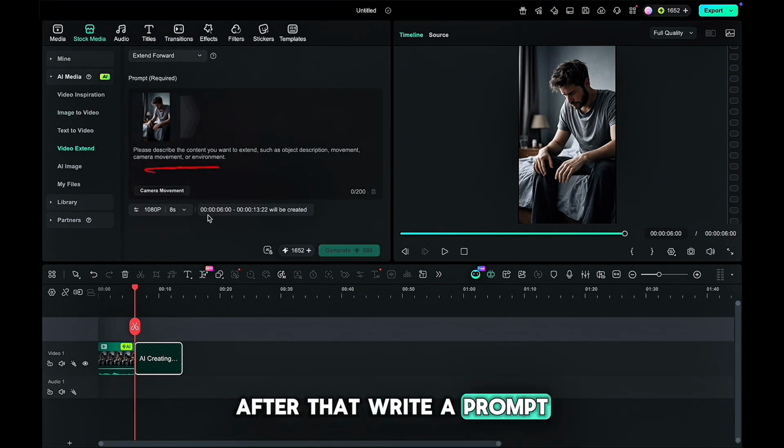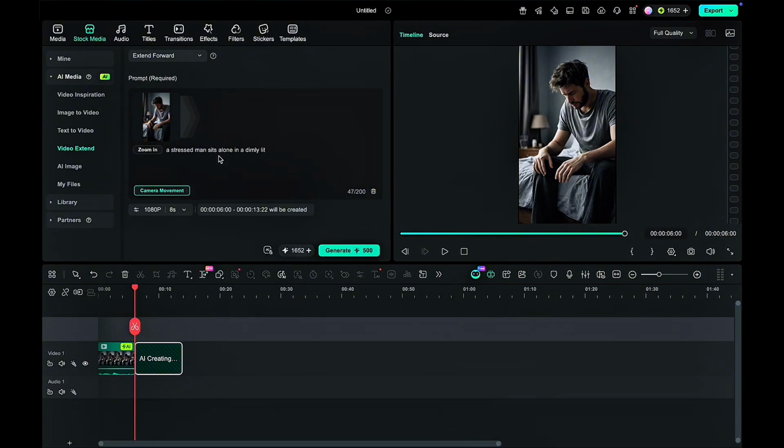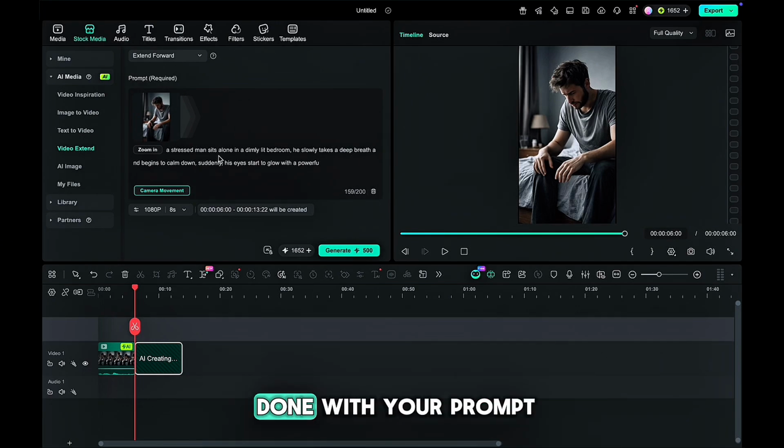After that, write a prompt. I'll make mine so that he has glowing blue eyes. Click Generate when you're done with your prompt.